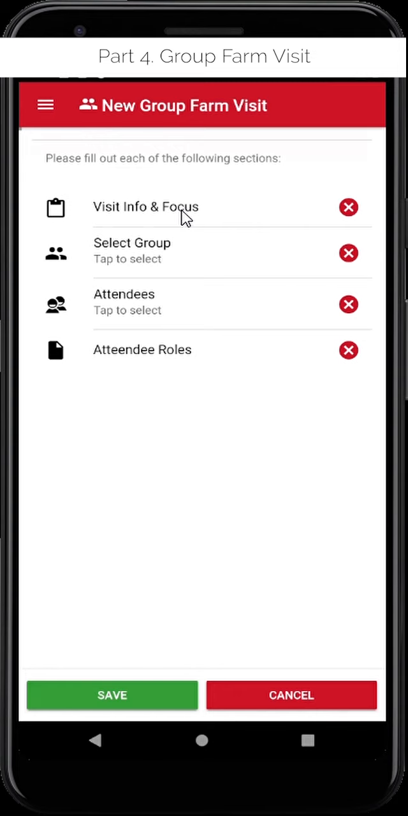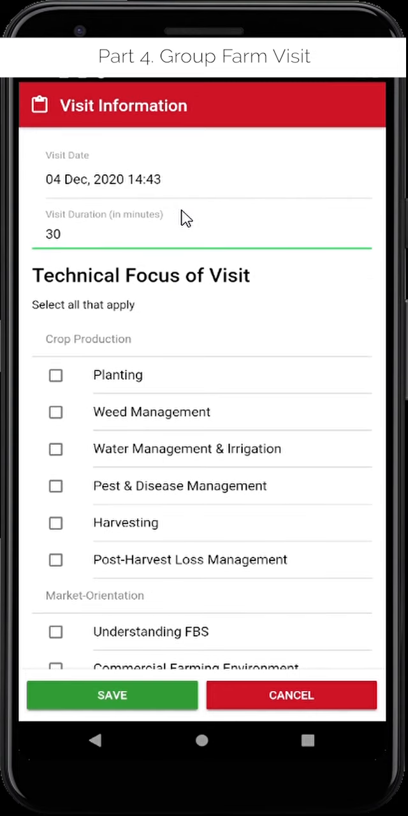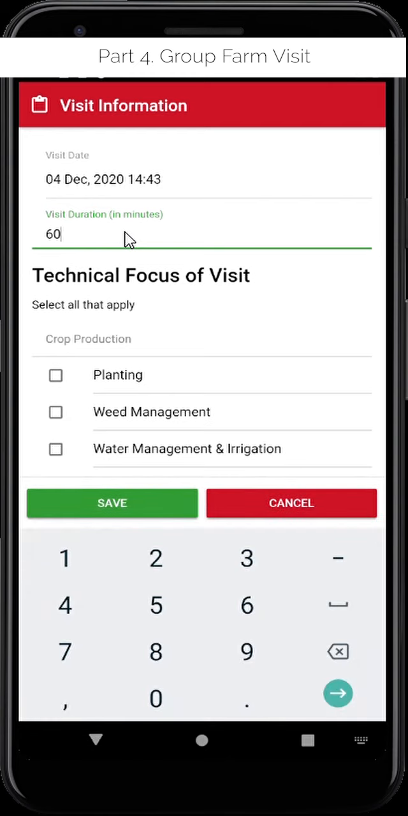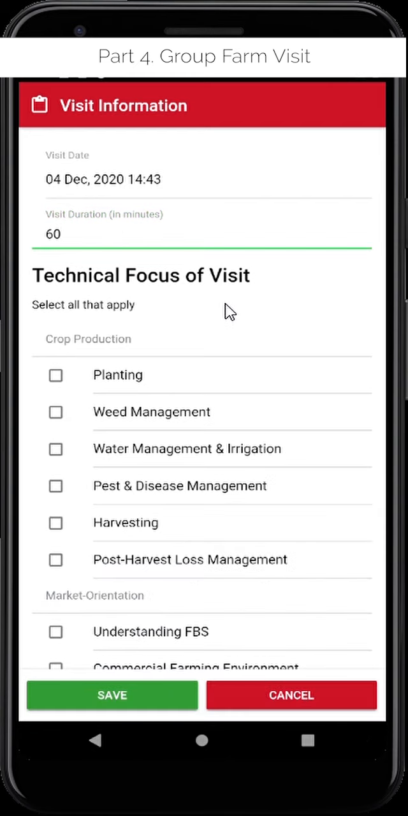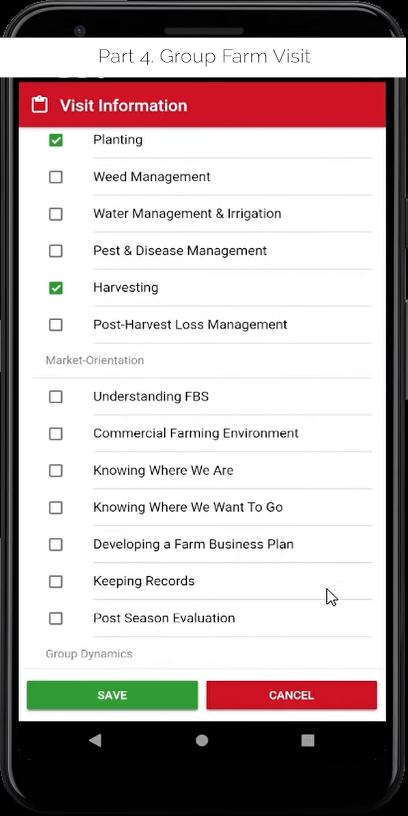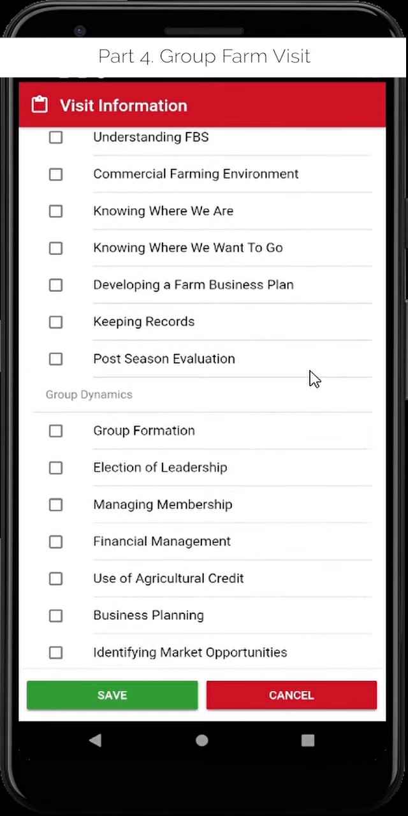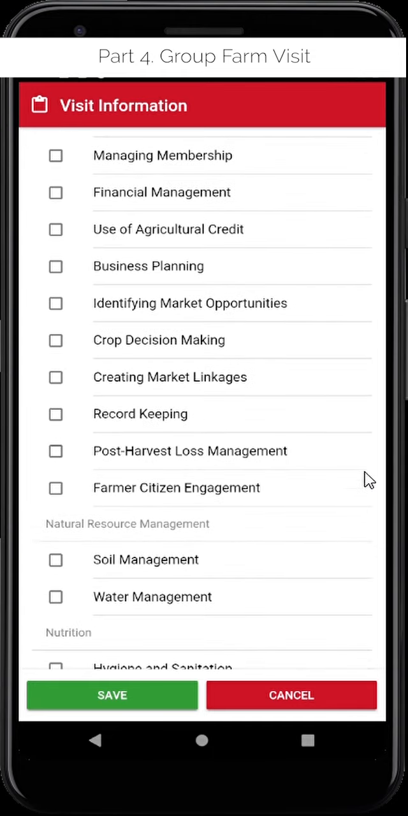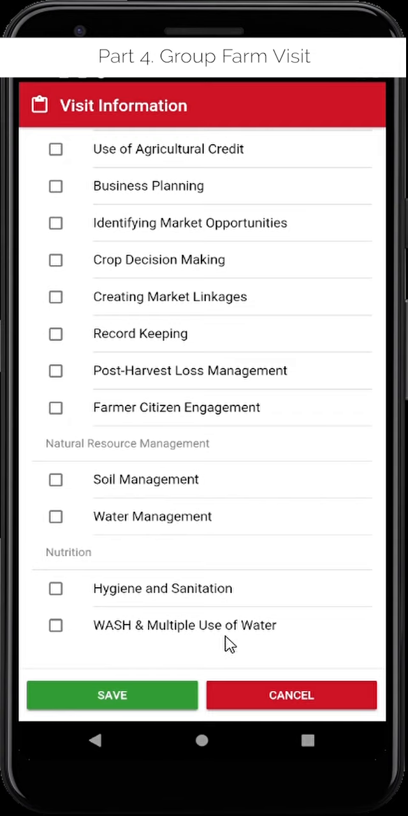Begin by clicking on the Visit Info and Focus. The visit date and duration will automatically populate. Be sure to update the value of the visit duration if it varies, taking note that the units are again in minutes. The technical focus of the visit has 5 categories: crop production, market orientation, group dynamics, natural resource management, and nutrition. You should check all areas that apply to the group visit you're logging and click Save when you are finished.